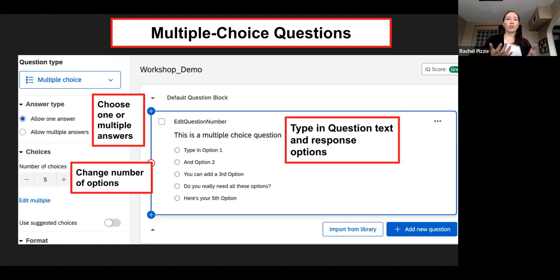In terms of the answers, you can allow one answer. So this is a more traditional multiple choice question where people are just picking one option and only one option. Or you can allow for multiple answers. So for example, using multiple different response options, having people click whatever options apply to them, so on and so forth. You can also change the number of choices. So here I have 5 options. You could have 2 options or 3 options. You can make these modifications to make the question fit for you. So that's the basics of the multiple choice questions.